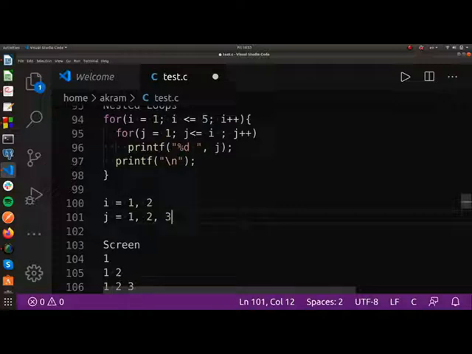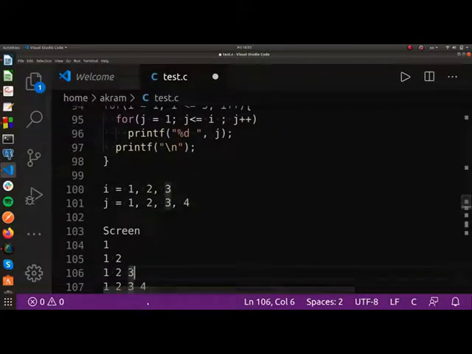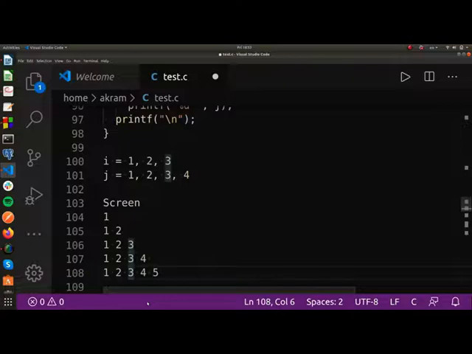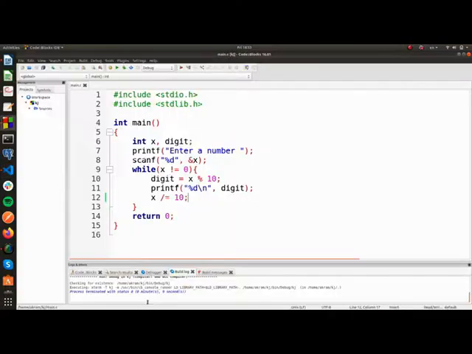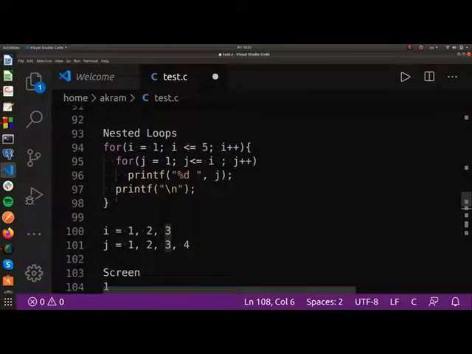Then i now is equal to 3, j is back to 1, then j will print 1, 2, 3, and then 4. 4 is less than or equal to 3, false, so it will exit the loop and print a new line. So we'll print 1, 2, 3, then 1, 2, 3, 4, then 1, 2, 3, 4, 5. We can see the output here.